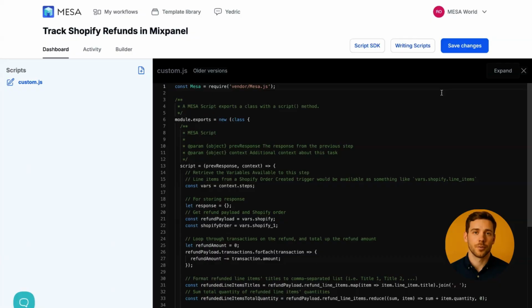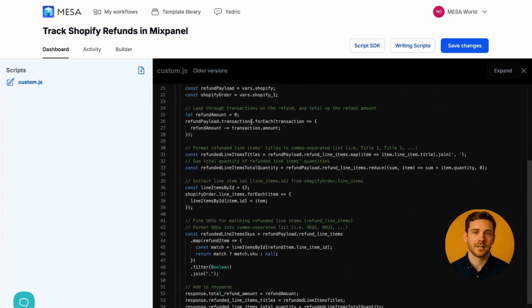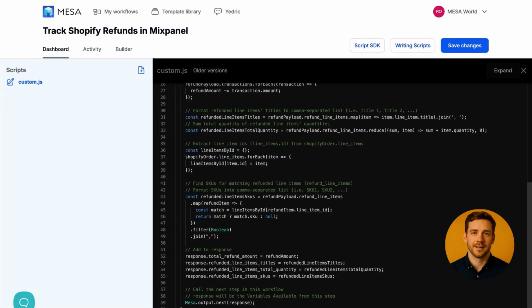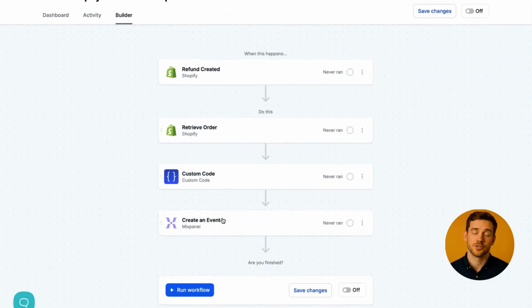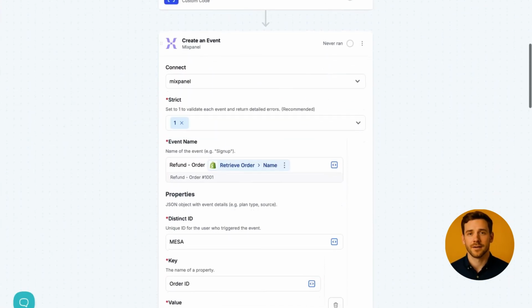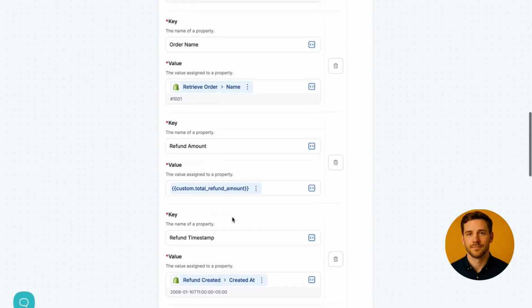It calculates the total refund amount by summing up all the refund transactions, formats the product titles into a readable list, counts the total quantity of items refunded, and maps the refunded items back to their SKUs. Finally, all this processed data gets sent to Mixpanel as a structured event with properties like order ID, refund amount, product titles, SKUs, customer information, and refund reason.